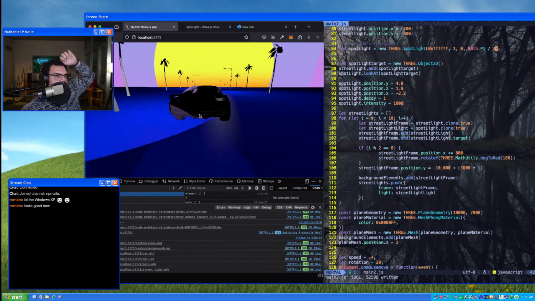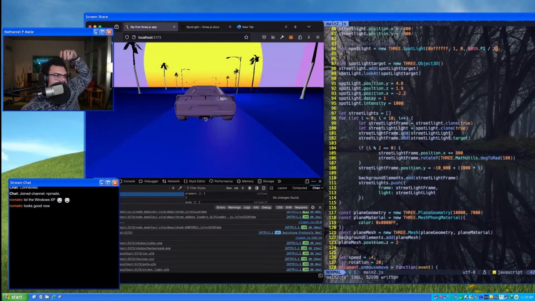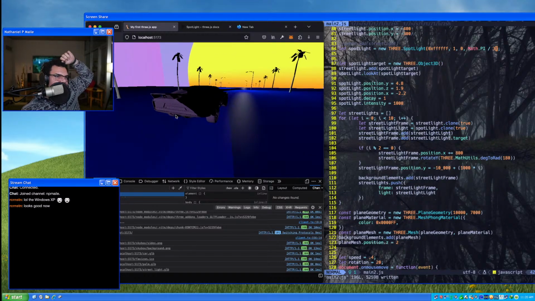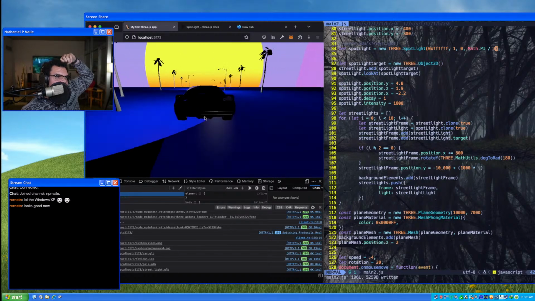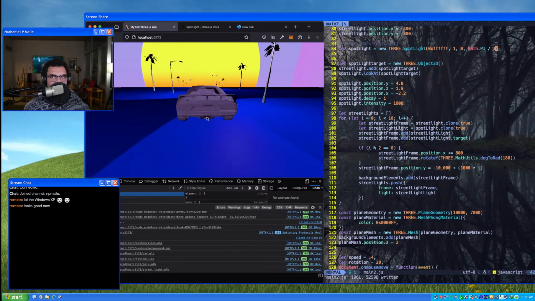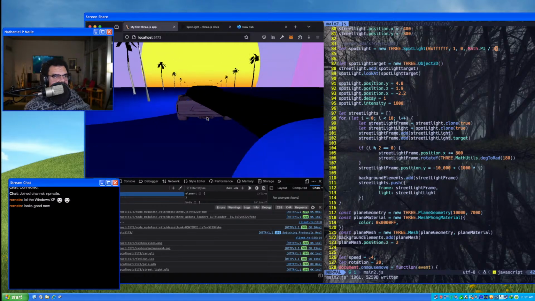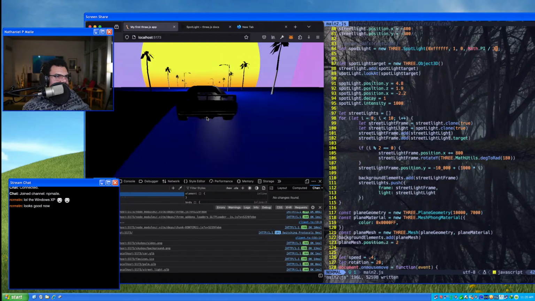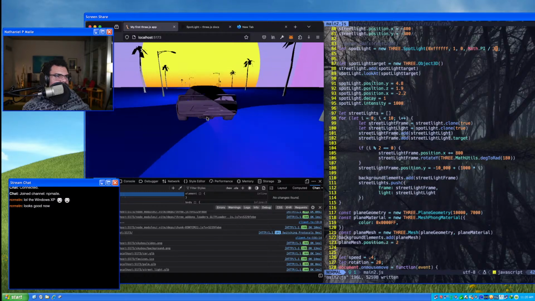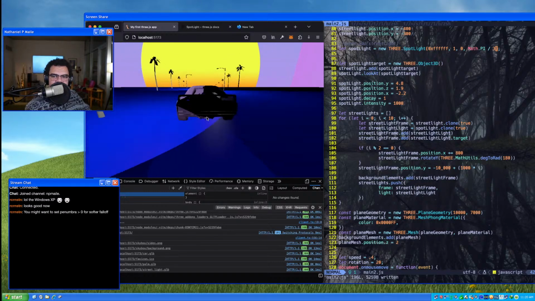Okay, so this is pretty close to what I want. Now the lights aren't pointing in exactly the direction I want, but this is really the effect I'm looking for. And frankly, I'm satisfied enough by this that I think I'm gonna end the stream.